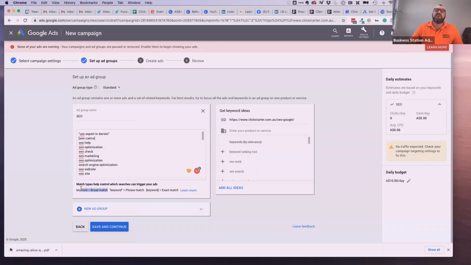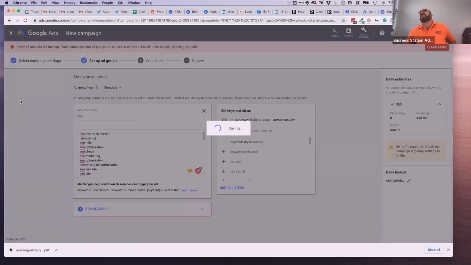Broad matches do give you more clicks, but those clicks are more expensive. Phrase matches and exact matches are the ones that are going to cost you less per click, but you're going to get a lot fewer clicks. But they're very high intention. They're searching exactly for that term that they typed in and that they found you on. So I'm doing a bit of a mix. I'm doing that as an exact keyword, and these ones as broad match. So I go, yep, let's save and continue on.